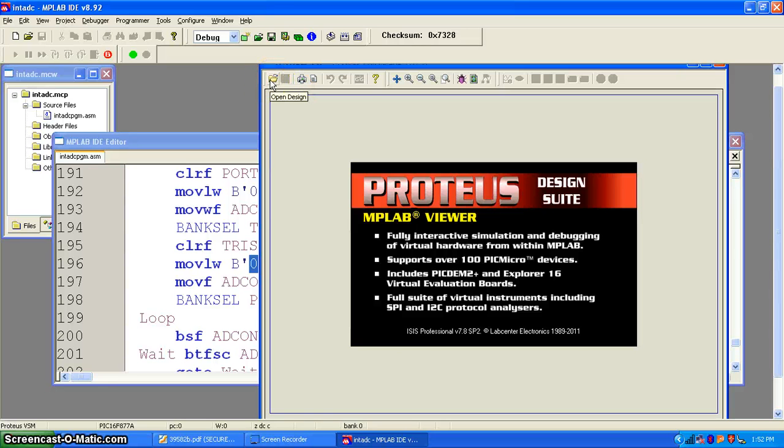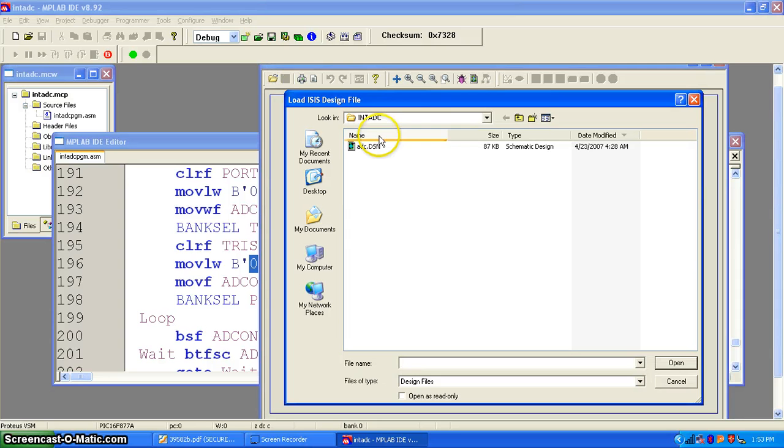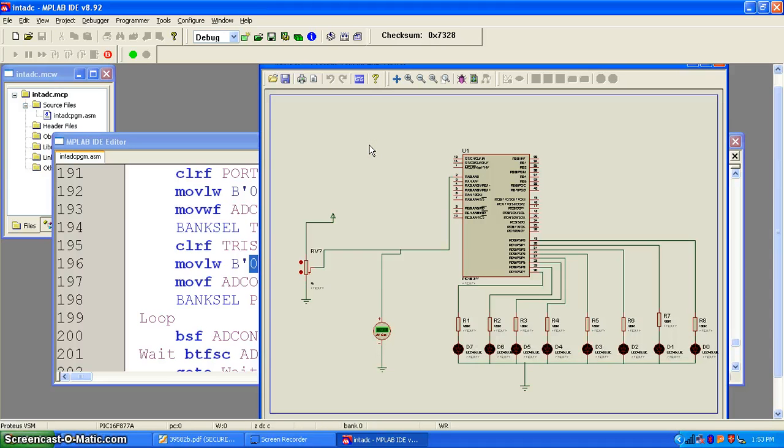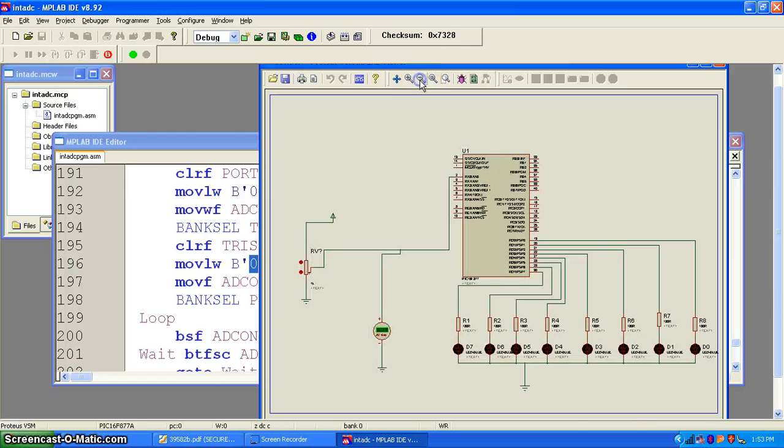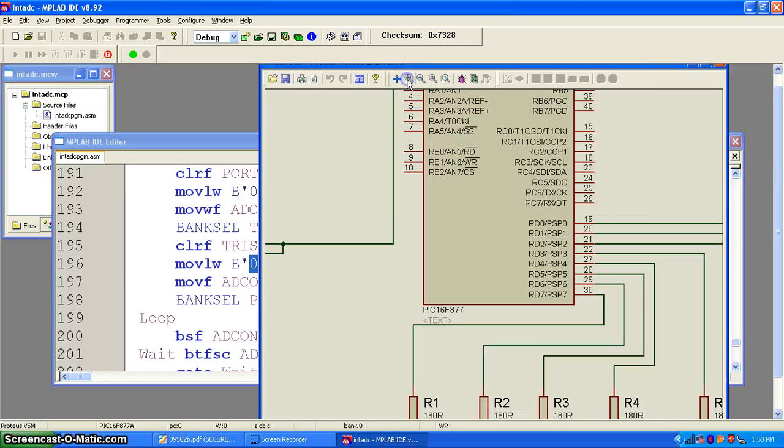So this window you will get. Then you have to open the design for this particular simulation for debugging. I already have this particular design file available. According to our program, this is the design file, because we already know that AN0 is the only analog input available. To that I have connected this analog input. This voltage is measured, and this analog input will be taken by the ADC module. It will convert into digital, and that digital result I am outputting onto port D. To port D, LEDs are connected.